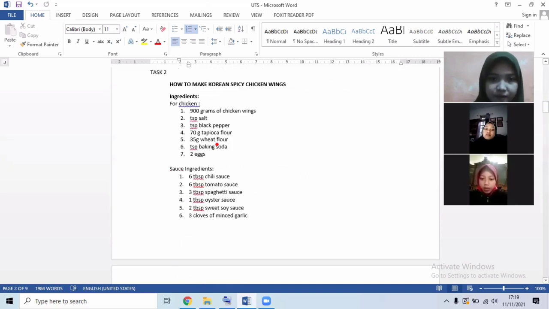Okay, thank you, Ismi Azizah. Next is me, about how to make Korean spicy chicken wings. The ingredients for the chicken: the first is 900 grams of chicken wings, then 1 teaspoon of salt, then 70-gram tapioca flour, then 35-gram wheat flour, then 1 teaspoon baking soda, then 2 eggs.